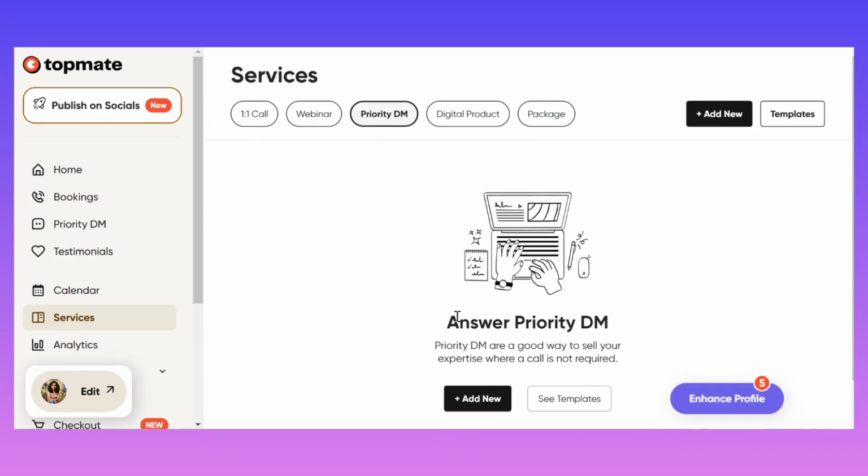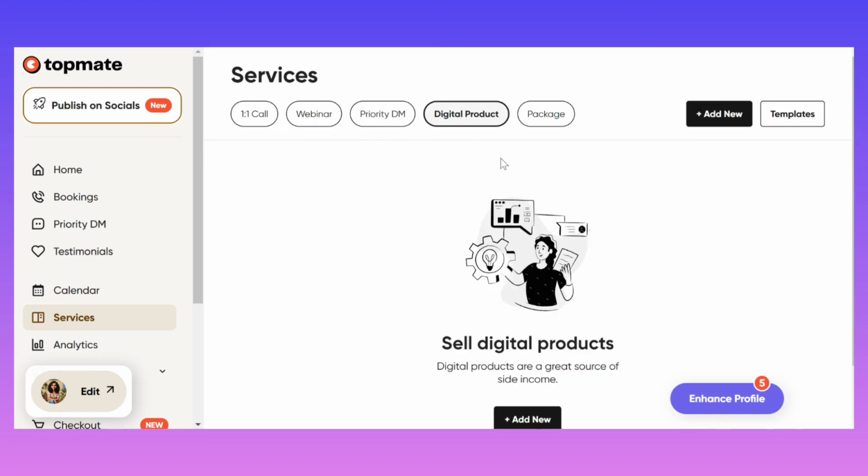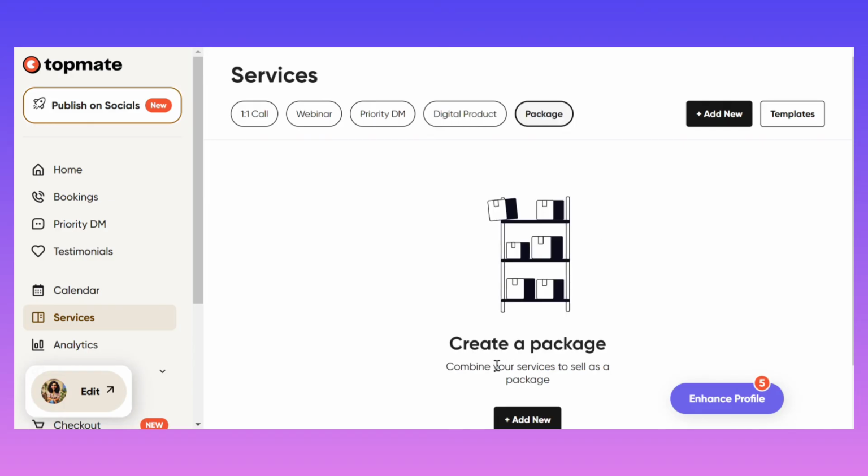Other services like Priority DMs, you can answer DMs on Priority when it's paid. Digital products where you can sell files or courses. And lastly, package, it's a combination of all the others.